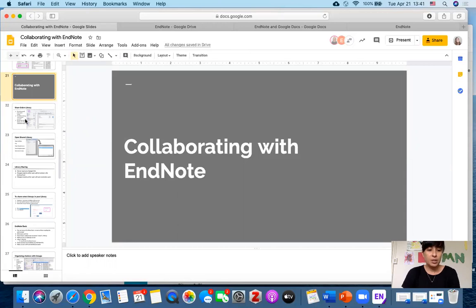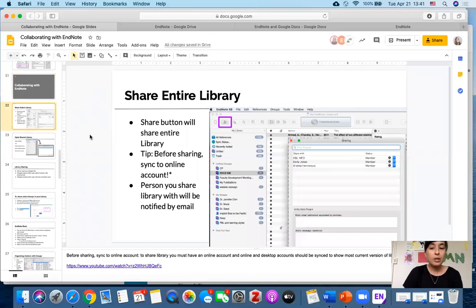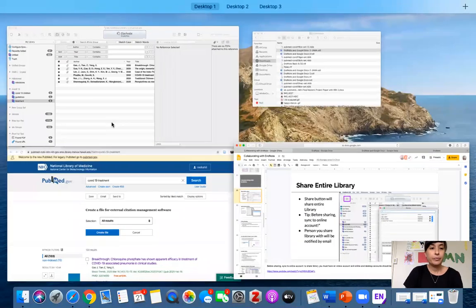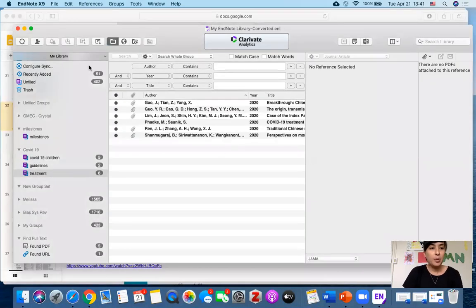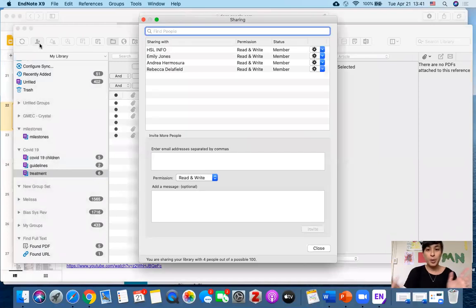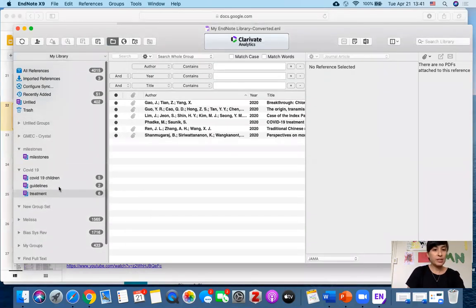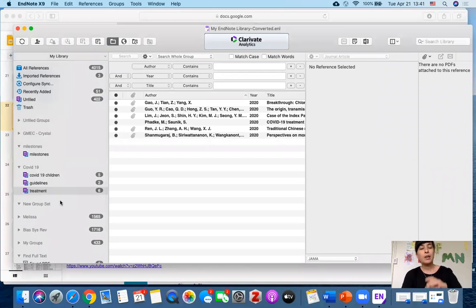So the first thing I'm going to talk about is sharing your EndNote library with others. You have a couple options. So you can share the entire library. So here's my EndNote library, and there's a little person with a plus icon. If I click on this, I can enter the email of a person who also has an EndNote account. I can share the entire library with them. They would see all 4,000 of these different references in here. So depending on what it is that you're working on, this might work for you.